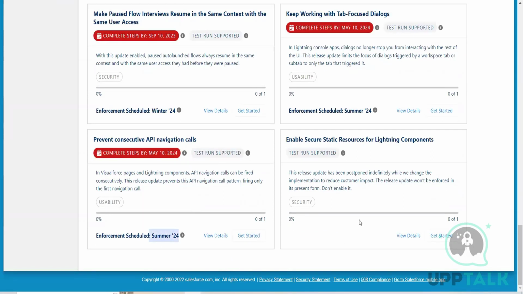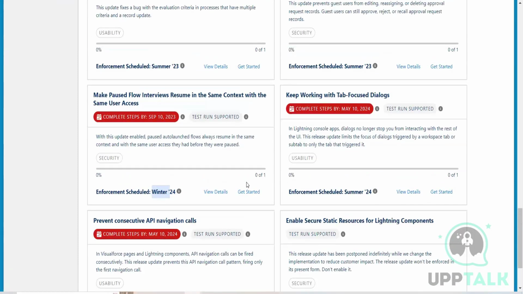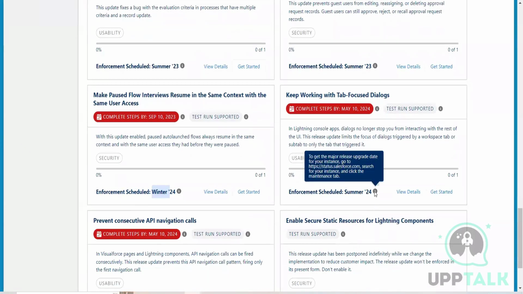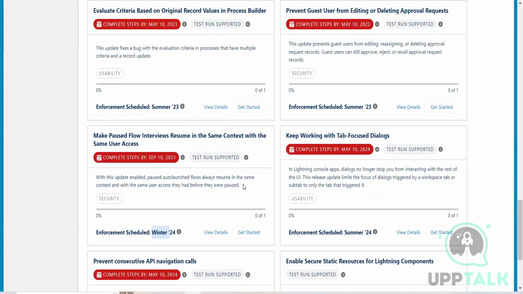See, summer also, summer 24, winter 24. So not just for 23, they are giving for 24 also. Just update last notifications. So they are giving new features for your Salesforce apps.